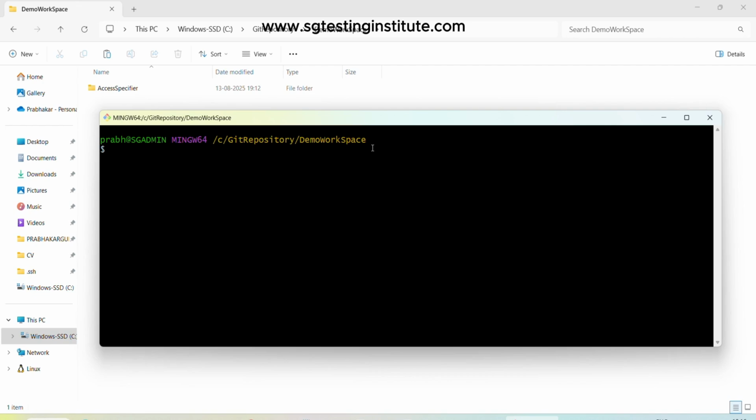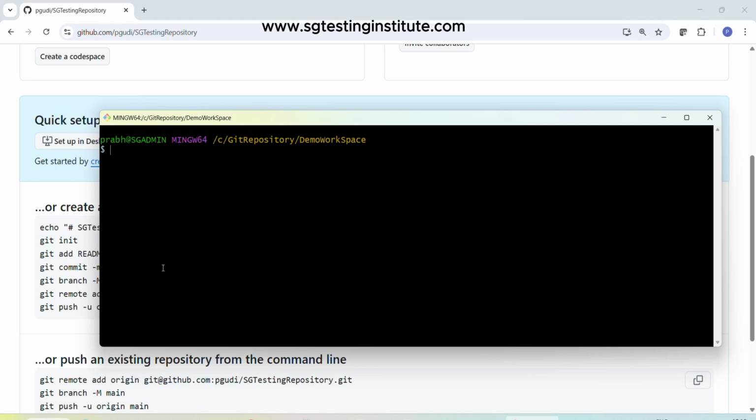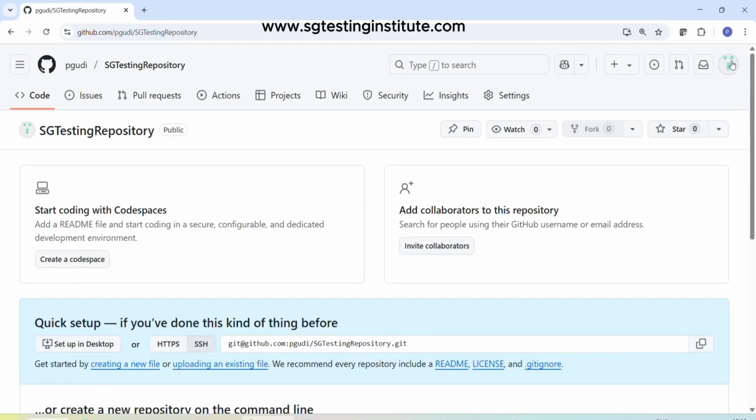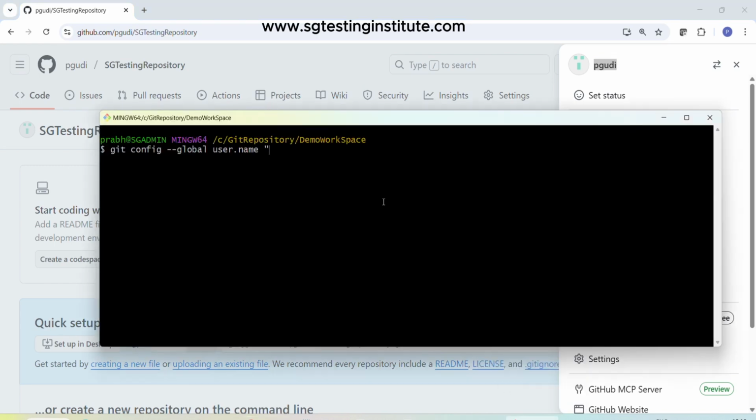So currently we are in the demo workspace. Before execution of these commands, first run the commands for user.name and user.email. The first command is git config --global user.name, and we need to provide the username. How can we get the username? Go to the profile, and the name you can see there is our username. In my case it is pgoody. Yes, we have provided the username.